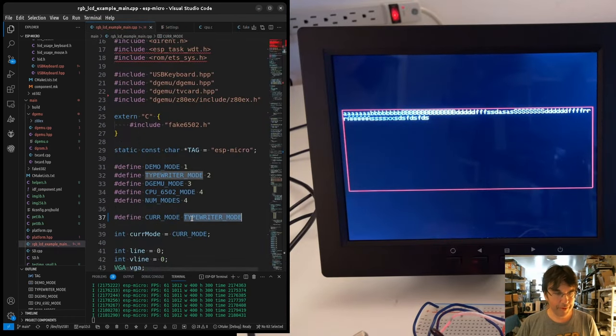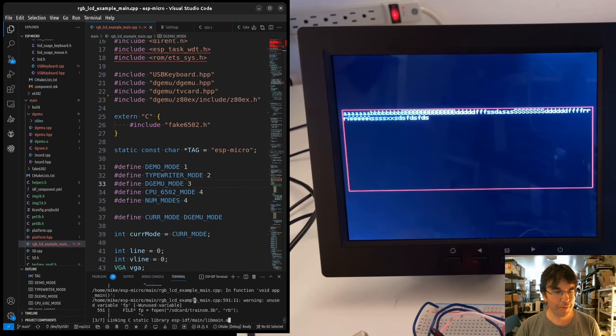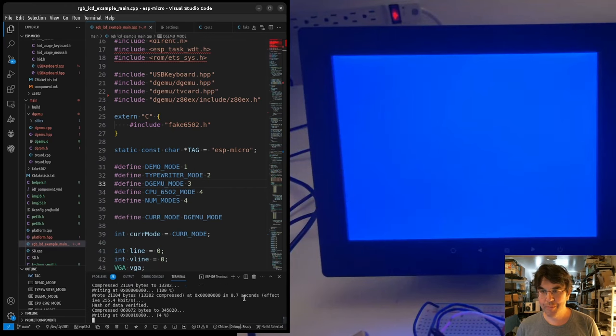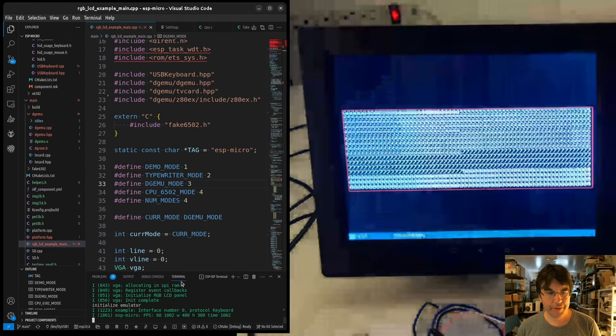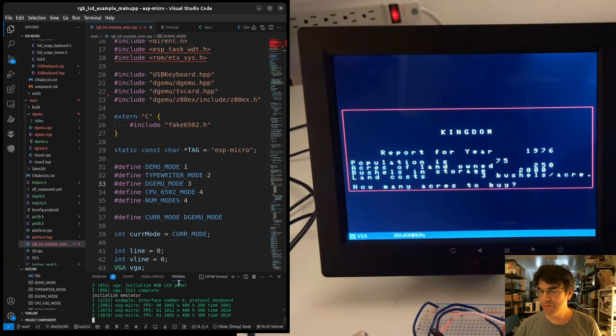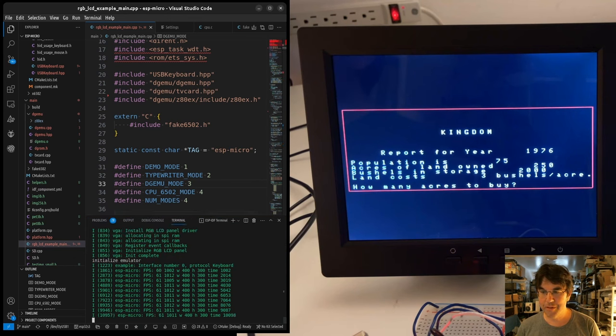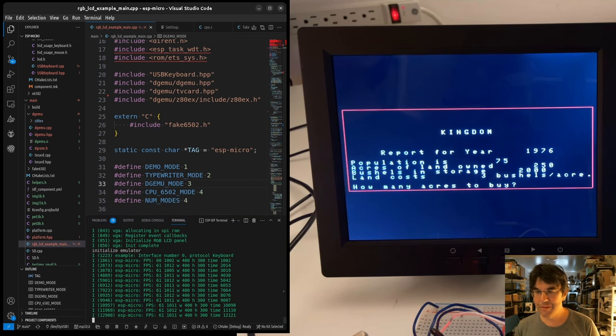So let's actually go ahead and give this a try. We'll eventually make this easier to switch, but for now I just change something in code and then rebuild it. And that decides what mode we're going to start up in. Alright, so we're starting up in the Digital Group emulator. Those numbers you see at the beginning are loading from what it thinks is the cassette, but it's actually just loading straight from the SD card. And we start up with the game Kingdom.